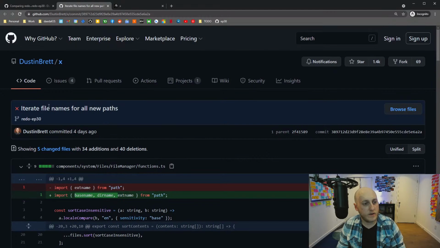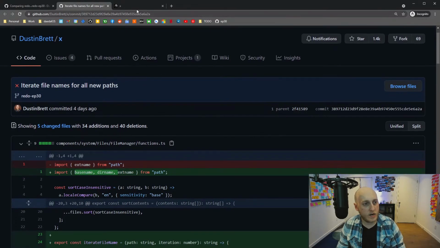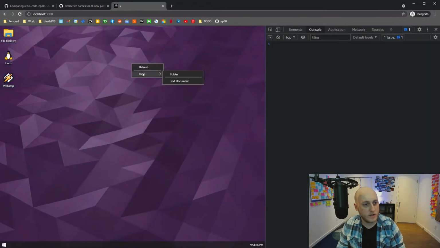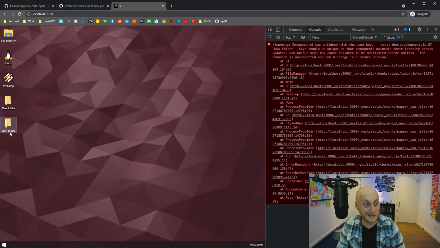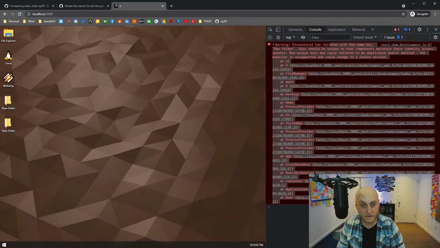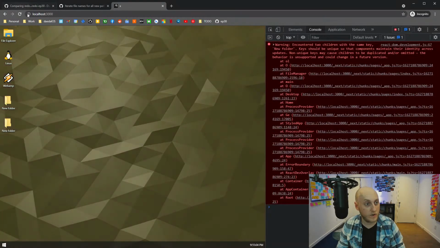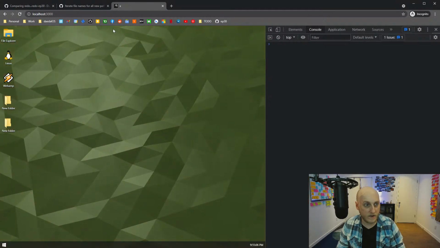What's the next one here? Iterate file names. So if you remember when I made a new folder, it made a new folder. But then if I make another new folder, it names it exactly the same, and it gets mad here. Quite mad. We don't want that. That needs to be fixed.